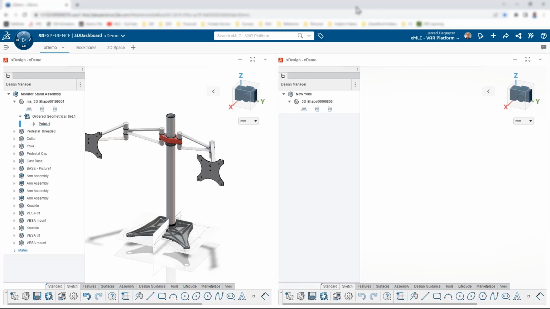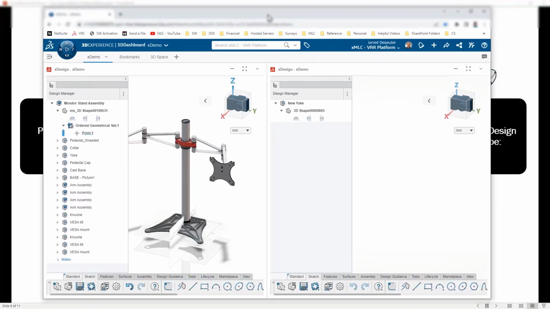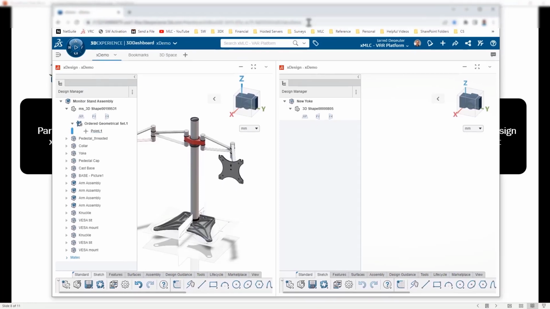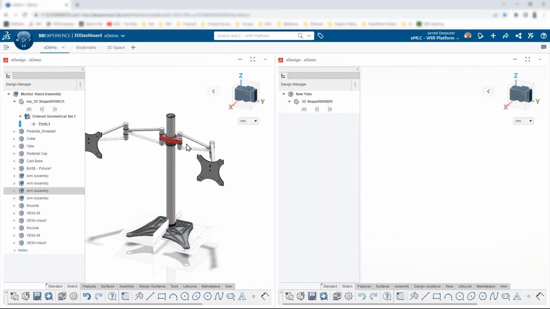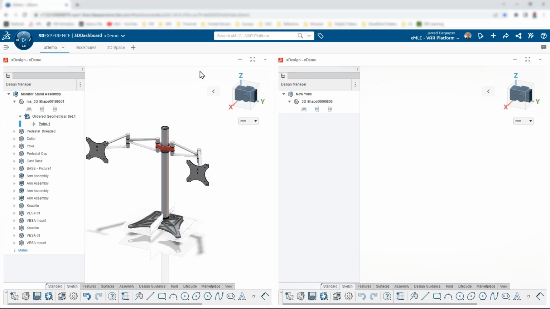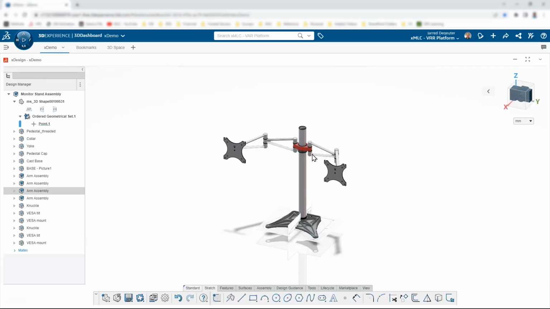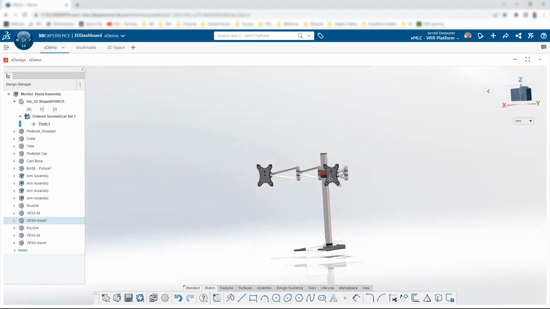So this is Google Chrome. I'm sure some of y'all are pretty familiar with it, just a regular old web browser. I can move this thing around so y'all can see it's just Google Chrome here. And right now I have xDesign loaded on this side with my assembly. I'll maximize that and show off the interface for a second.